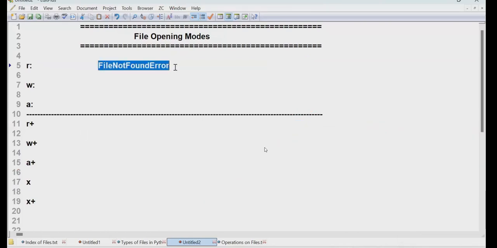In a similar manner, we get the concept called FileNotFoundError. When do you get FileNotFoundError? When the file does not exist in the secondary memory and we are trying to open such a file in R mode, we'll get this error.